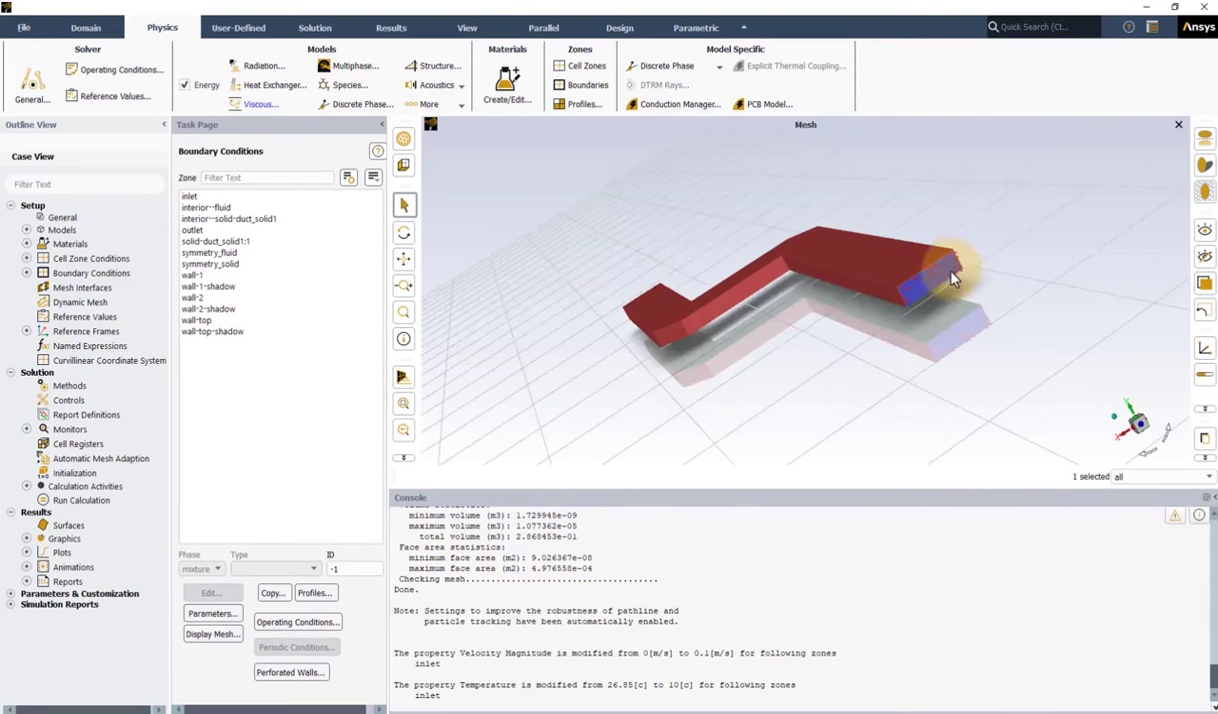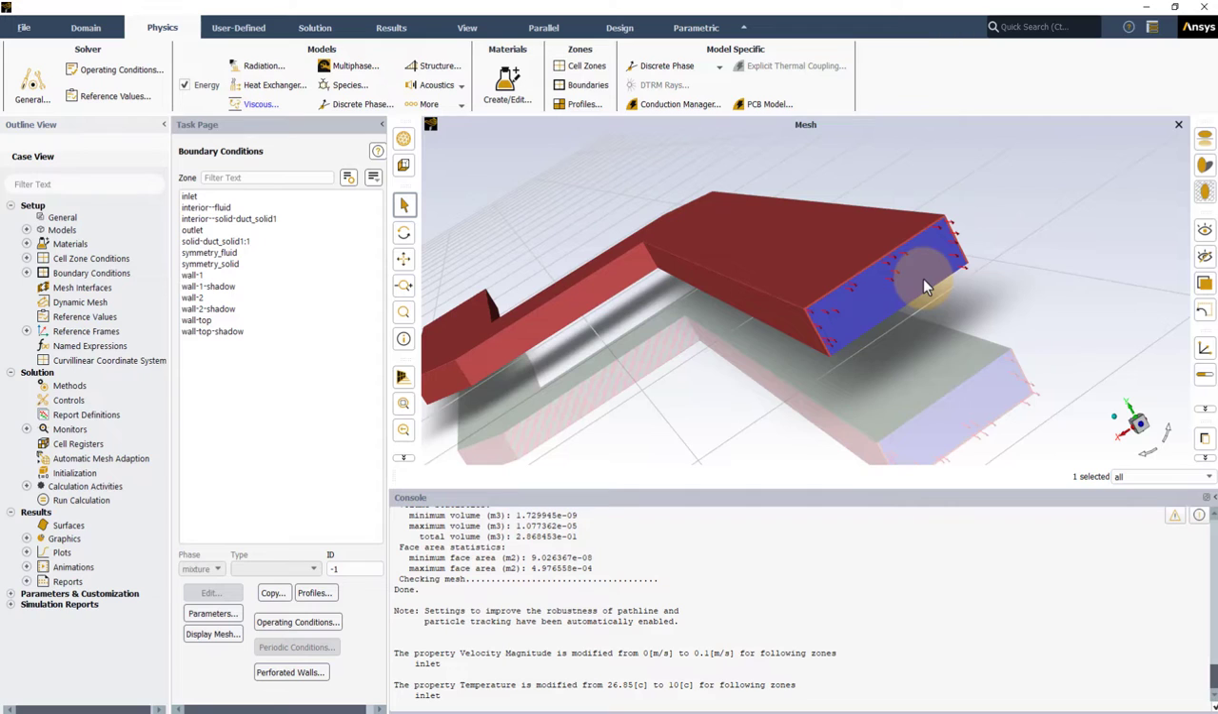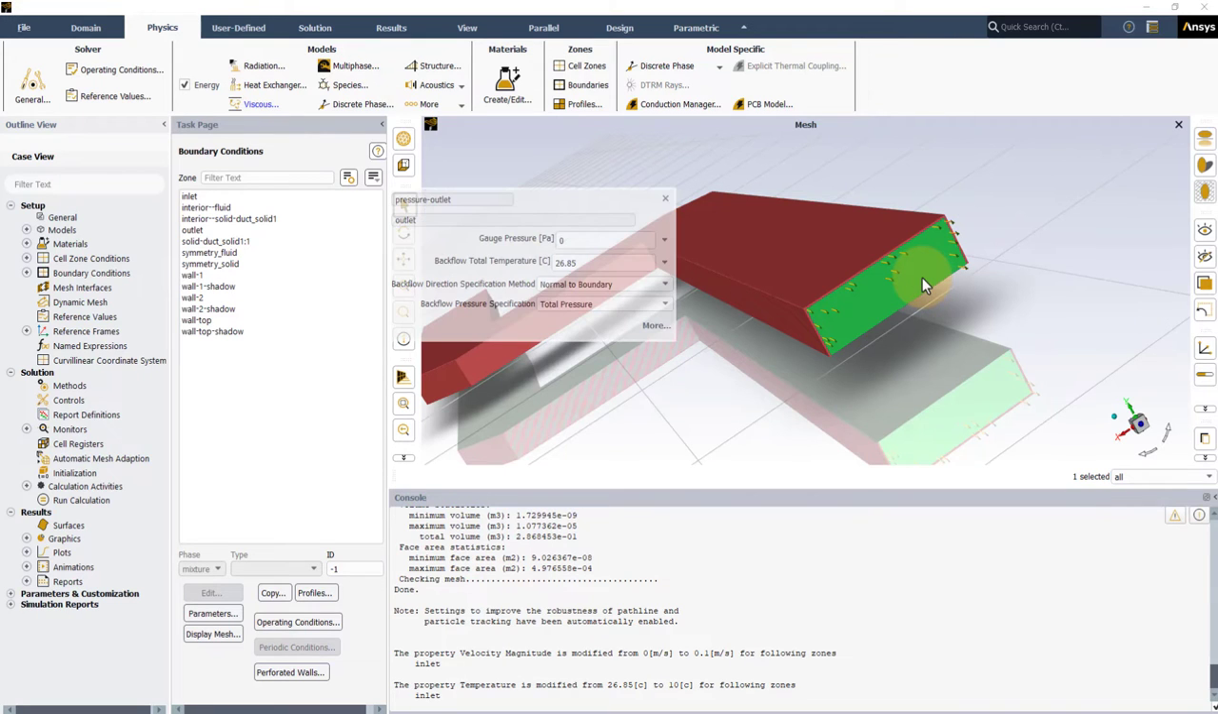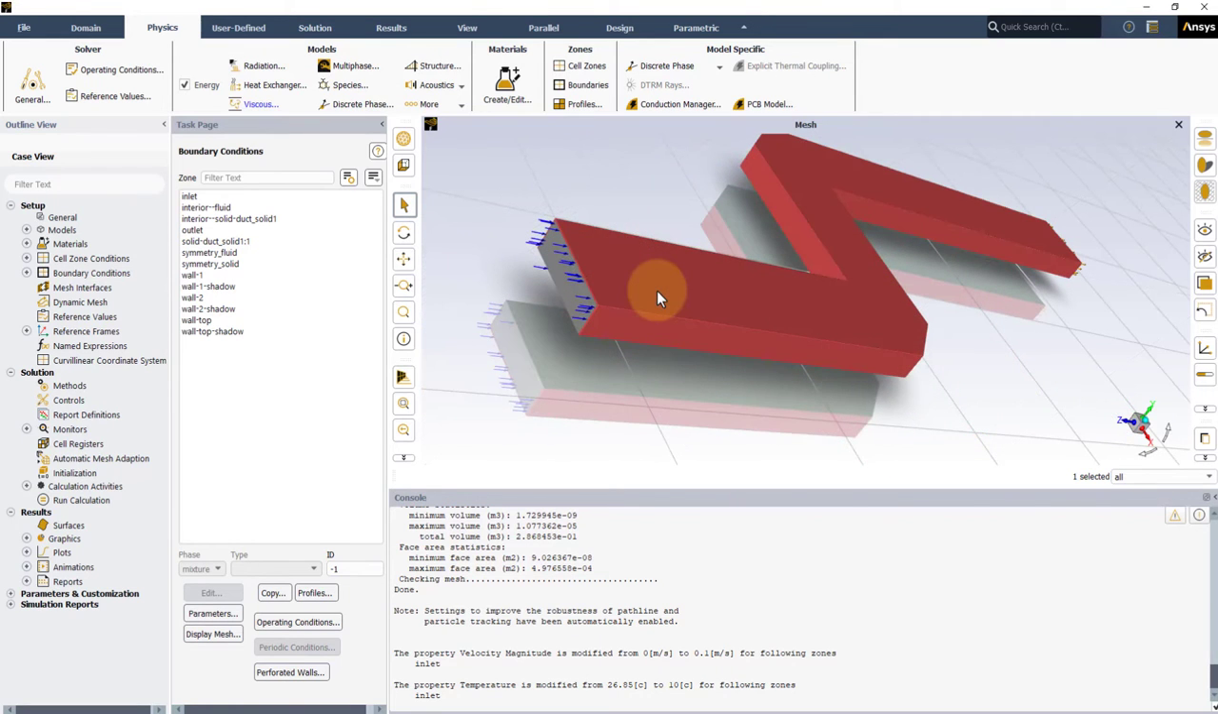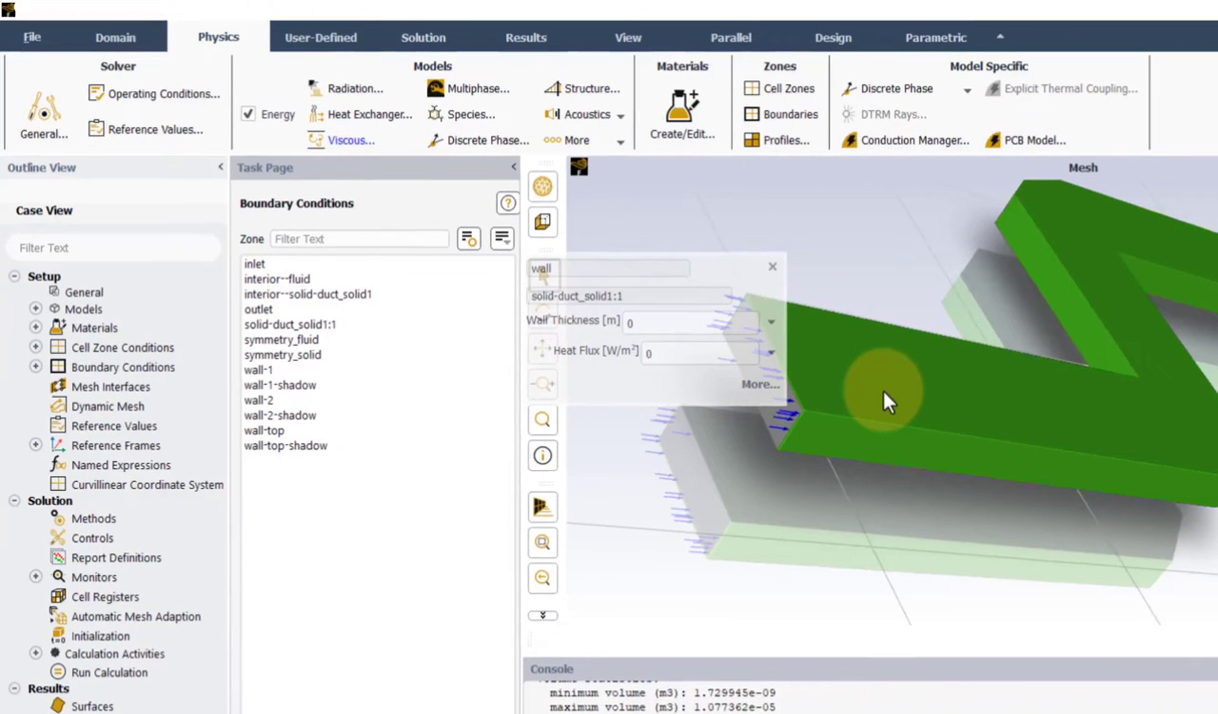Let's click on the outlet in the graphics window and check that the boundary condition type is set to pressure outlet, the pressure is set to 0 Pascal, and close this window. Let me now left click on this outer surface in the graphics window. At this boundary, I need to define a temperature of 0 degrees Celsius.